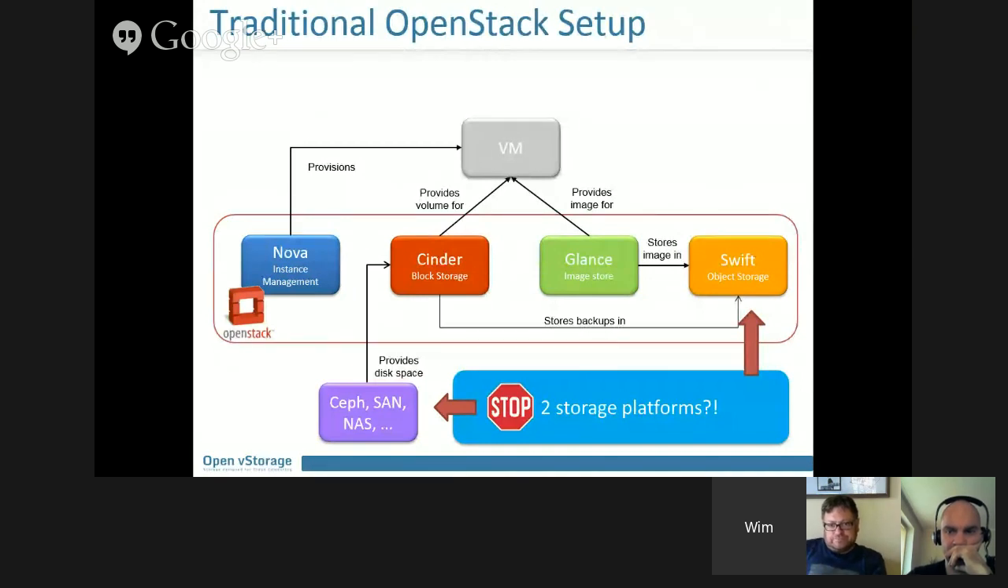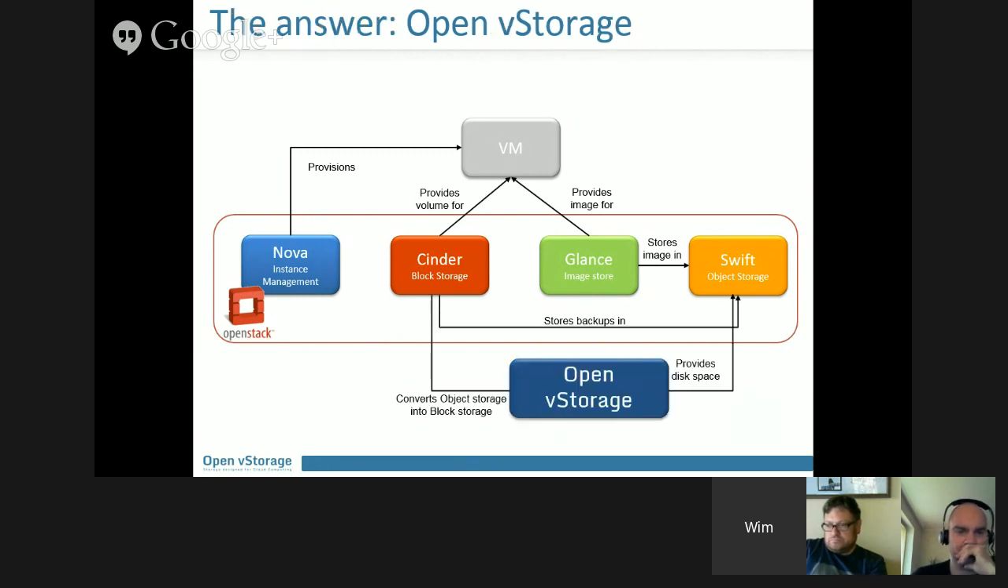But in that case, it works, of course. It's a setup that people are using, but that means that you're really maintaining two storage platforms. You have Swift for your object storage, and you have Ceph for your block storage. So that really doesn't make sense. So if you're OpenStack minded and if you really want to use OpenStack at its best, there's only one thing that you really would want, and that's using Swift, the object storage, to run your virtual machines.